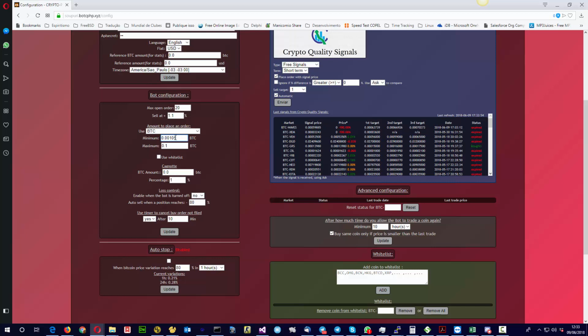So I think you should at least add your stop loss here. And maximum, so how much money you want to put at most per order. Let's suppose I want to put at most 0.02. Okay, I can choose to use a whitelist. That means I will only buy coins from my whitelist here. Or not, and it can buy any coin.